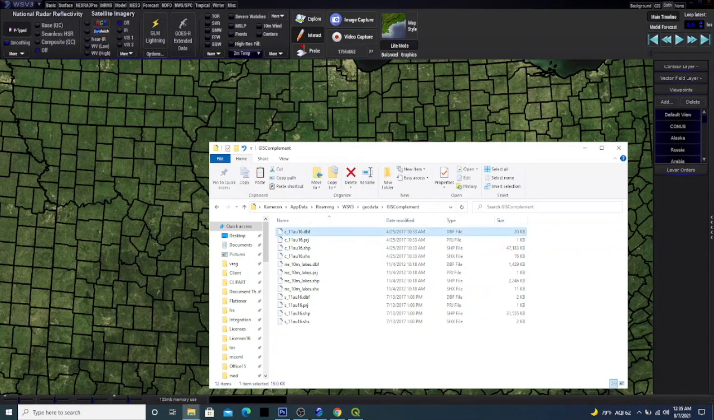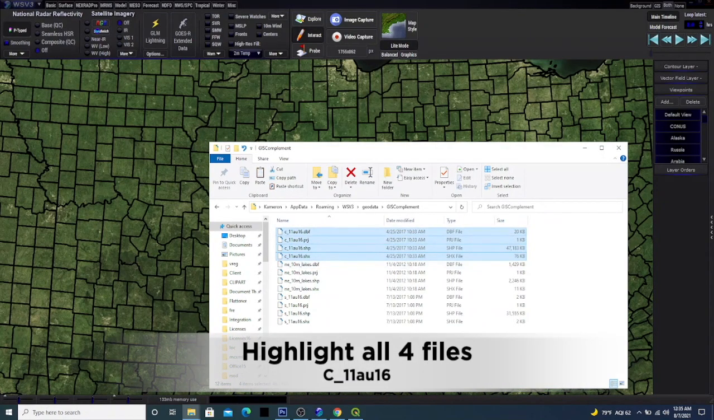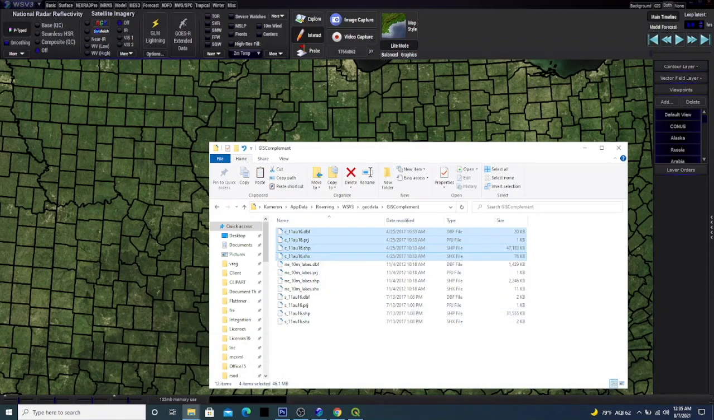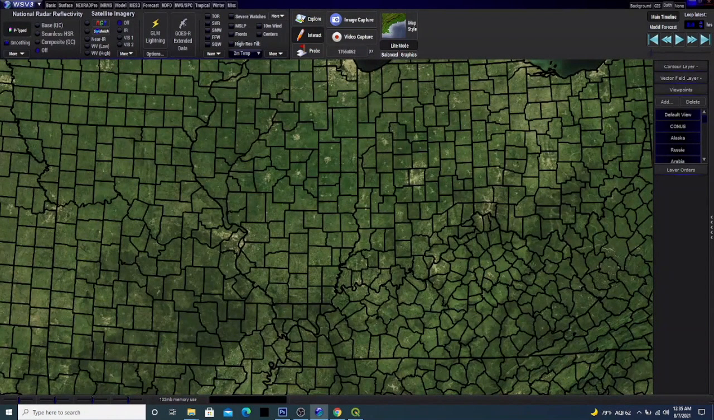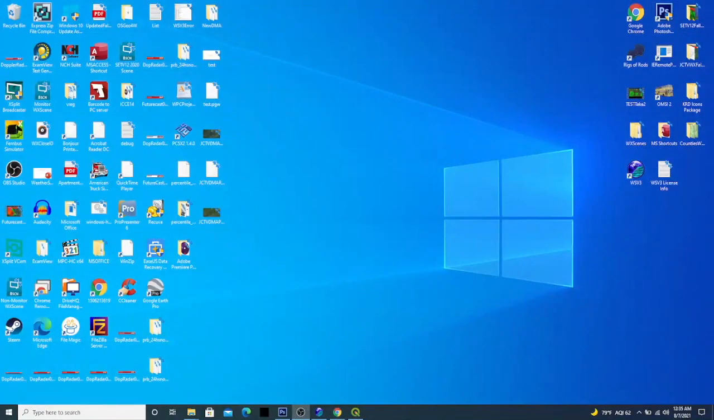But anyways, moving on from there, we will then highlight all 4 of these files that say C_11 AU16. You want to highlight all 4 of those, right click, and then hit copy. Then we're just going to minimize that. And I'm going to just minimize out of those programs.